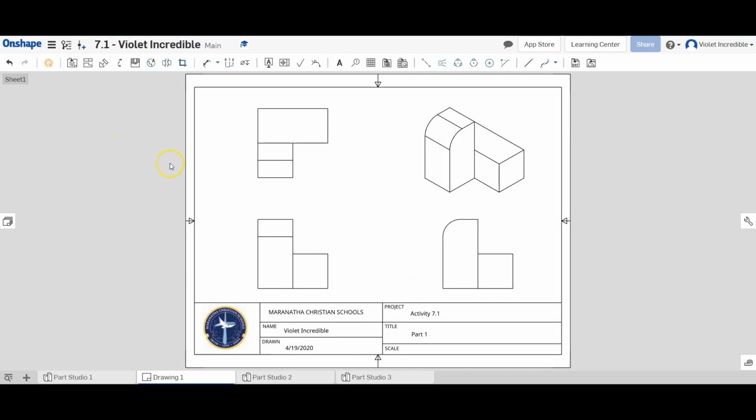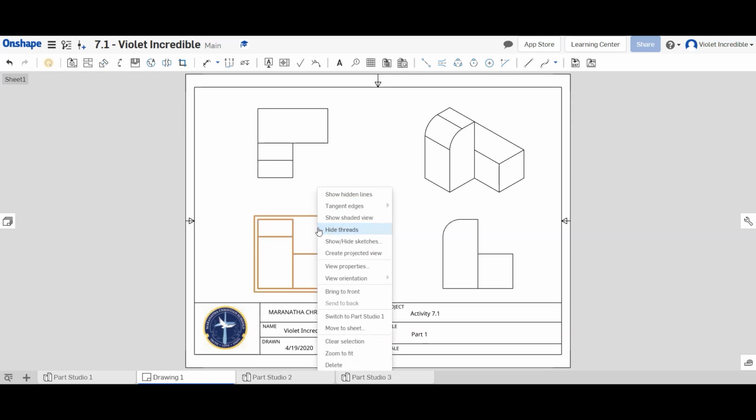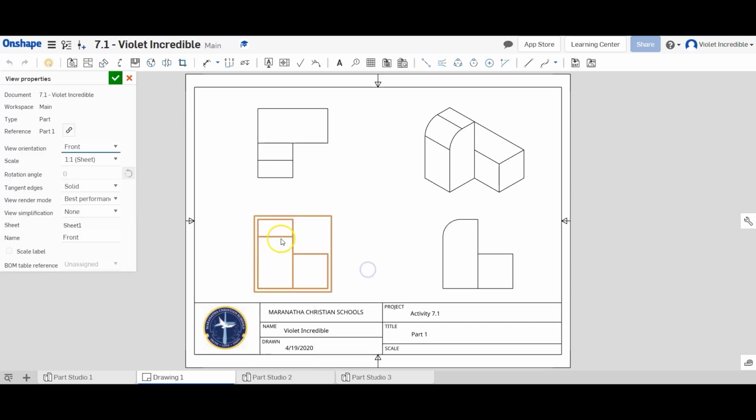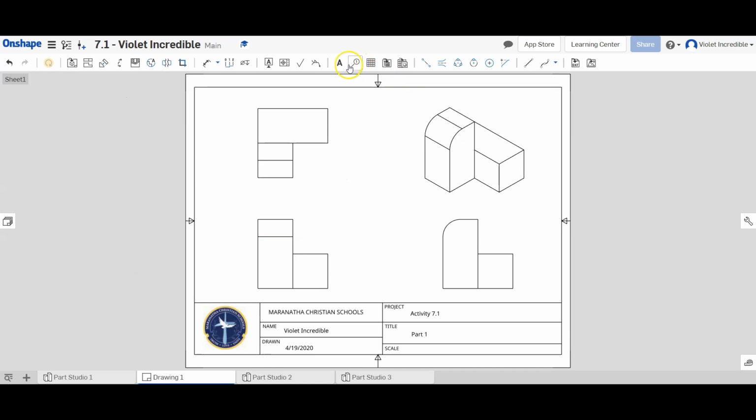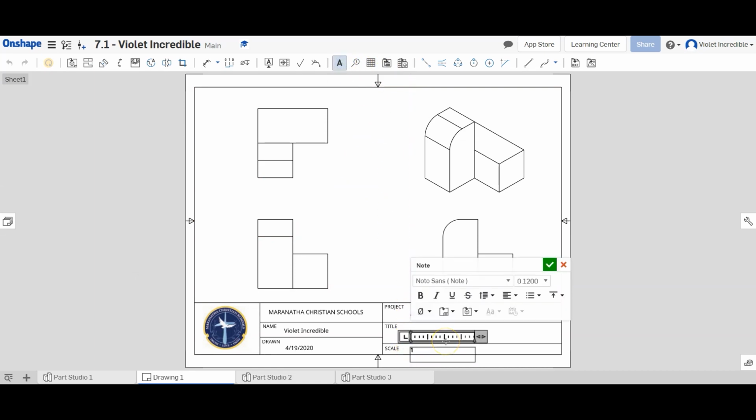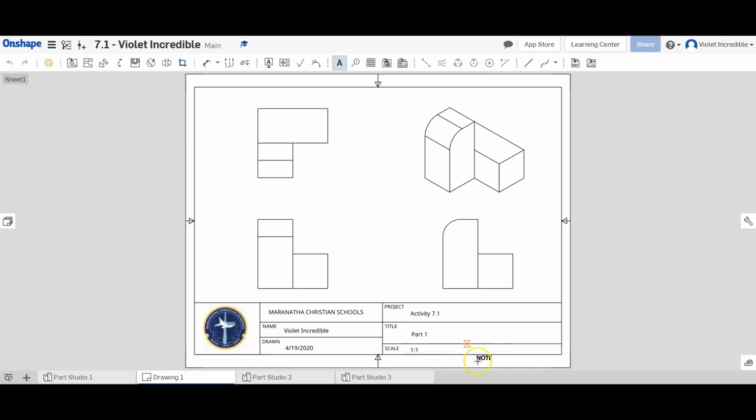You're going to have to look to see what the scale of your drawing is. To do that, you're going to right click one of the views and select View Properties. And here you can see that we have a 1:1 scale. If you need to adjust this and make it 1:2 or 2:1 due to the size of your part, you're going to need to change it. And it should change all of your views as well. So we know that it's 1:1. So we're going to take a note, put our note here, and say 1:1. Okay, and we're good to go.